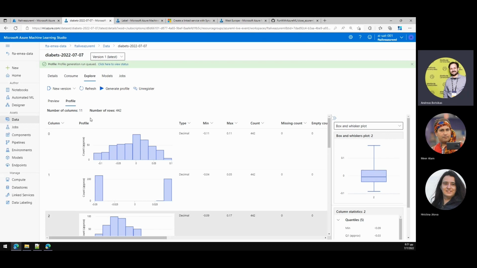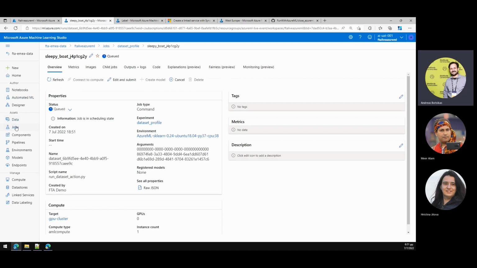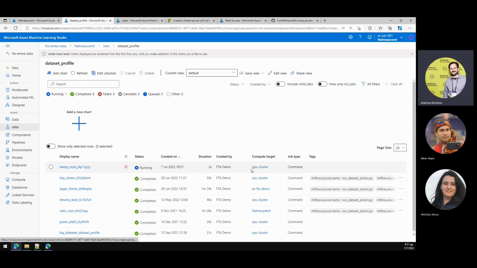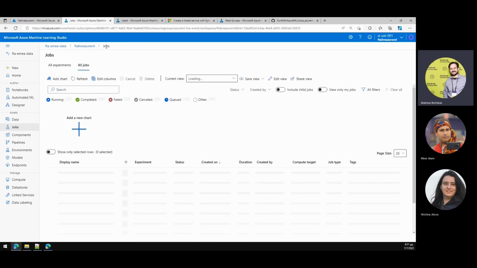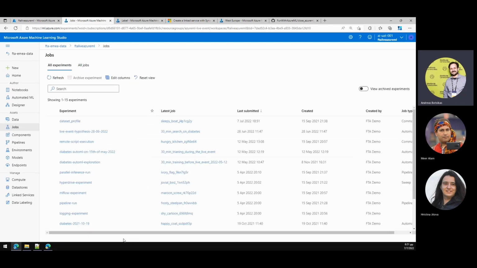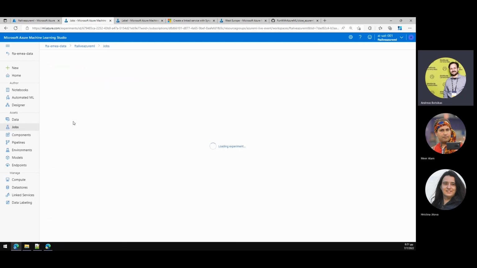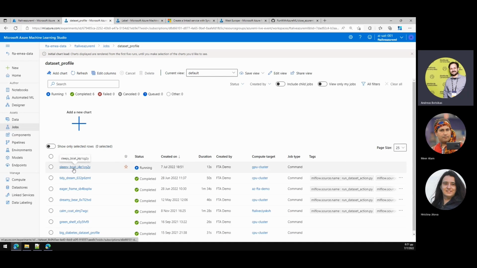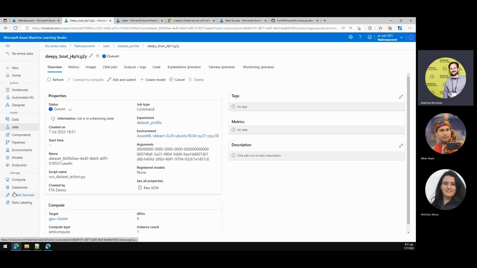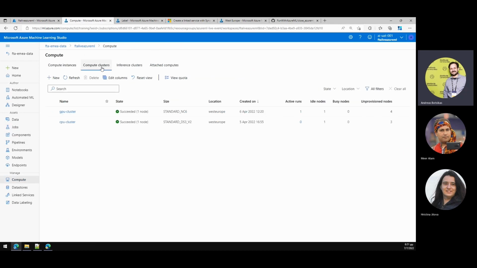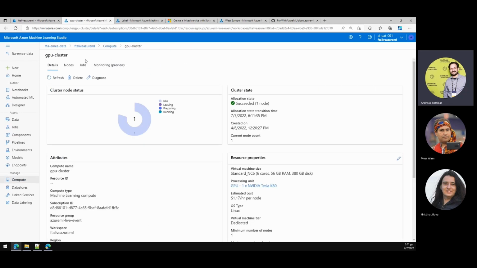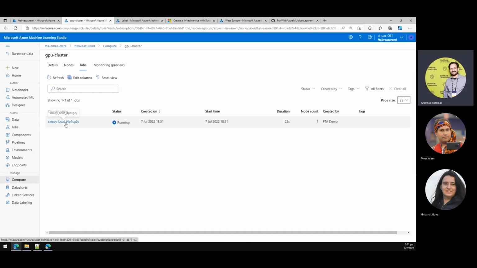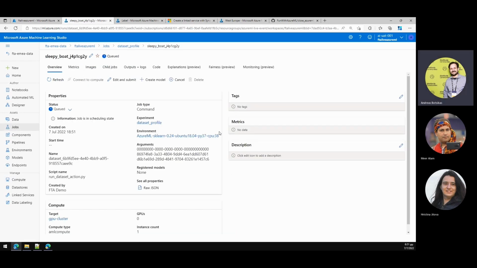This will just schedule a job. And if I go here, you will see that I'm transferred into the jobs. I can see that this is a dataset profile. In my jobs, I will see that in the experiments there is an experiment called dataset profile, and I can see this job that is currently running. I can also go back into my compute, into my GPU cluster, and over there on the jobs, I will see this job running. So these are the two places from where you can access the job.